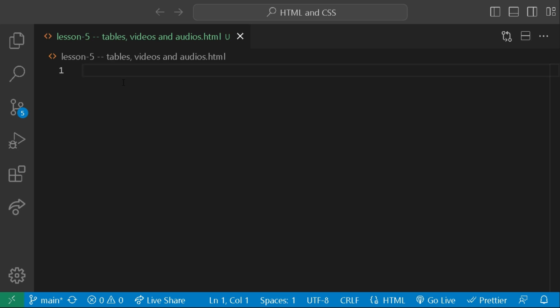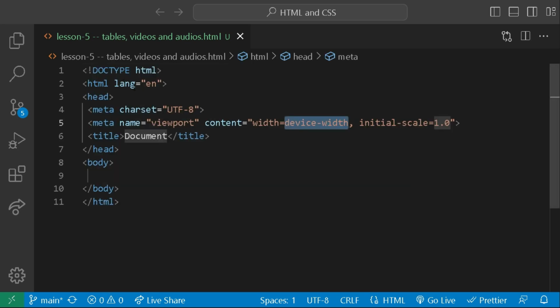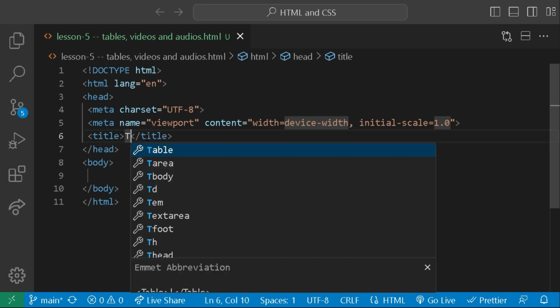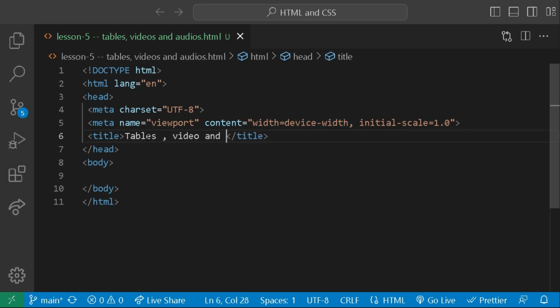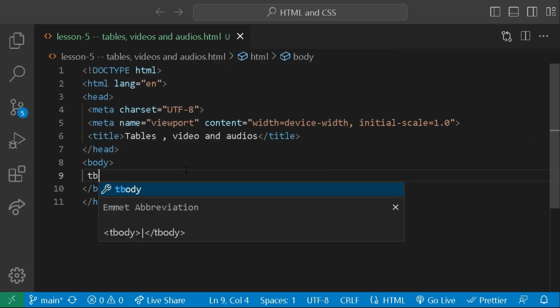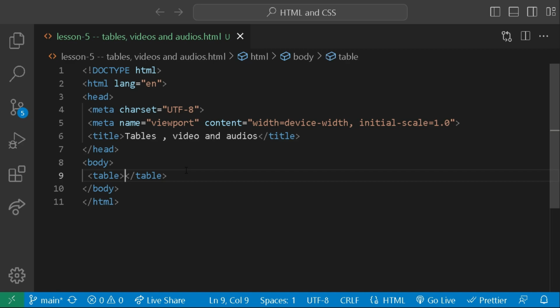So in HTML, I am going to first of all create a simple boilerplate, and the title would be tables, videos and audios. So for table, let us create a table tag. It is the table tag. Right inside this table tag, we will be writing all of the content that will be shown inside the table.